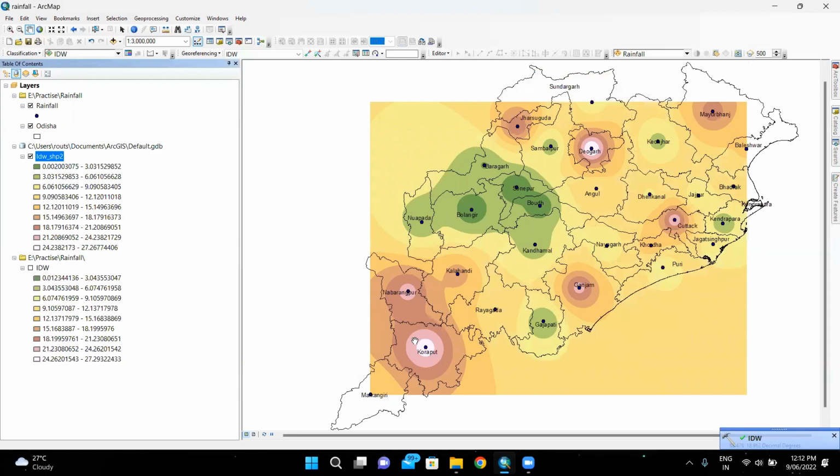It will show like this because it's taking only according to the points. Here we have one point, right? This one. And one is here, one is here. So that's why it's taking a square shape. But because we have to show according to the boundary of the state, or district wise, that is why we do the environment settings.